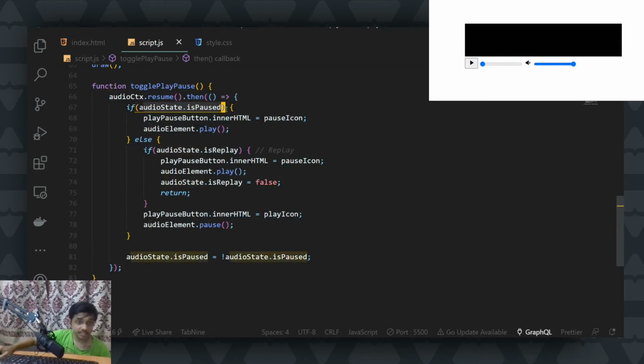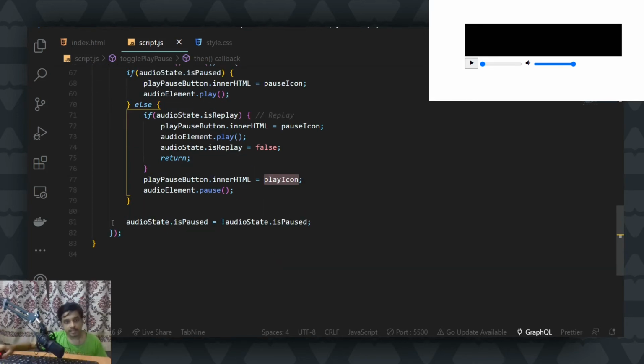If the audio state is not in pause state and also not in replay state, that means the audio is still playing. What we will do is pause the audio, because we want to go from play state to pause state, and we will also make the icon play, because after it goes to a pause state, we want to show the play icon so that the user clicks on it and the audio plays. Then I'm toggling the paused state that we have. So we are saying that paused should be equal to not audioState.isPaused. If it's true, then it will become false. If it's false, then it will become true.